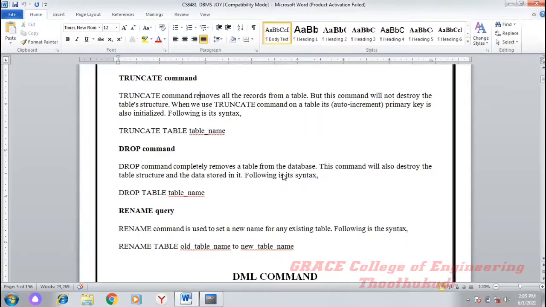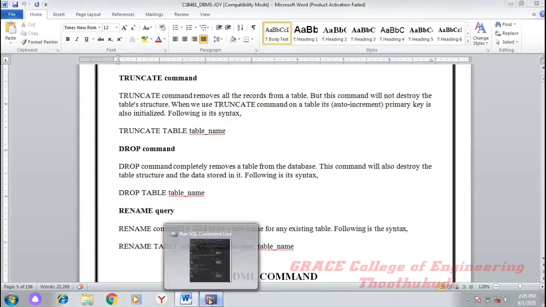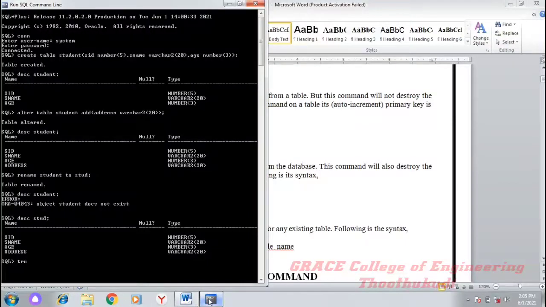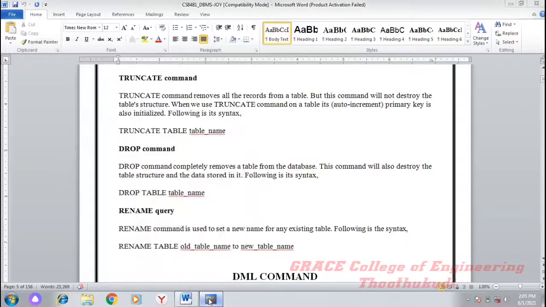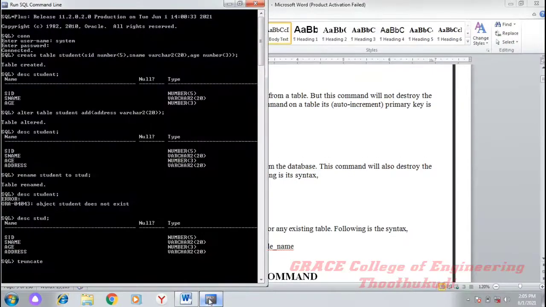Then the next DDL command is the truncate command. It removes all records from the table. So here the syntax is truncate table, then table name. So put truncate table, then here the table name is STUD. Okay.